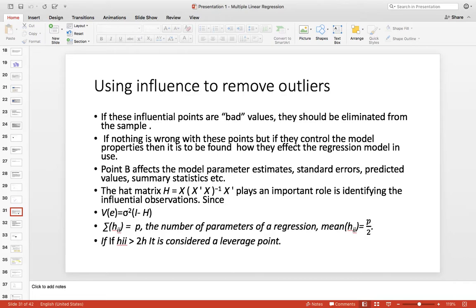So we use this to identify the influential observations. This is because the variance of E, that is the variance of the error, is sigma squared, the mean square error, times (I minus H), where I is an identity matrix with only the diagonal elements having 1, and H is the hat matrix that you derive over here. So you will get positive values in the diagonal, and the off-diagonal values will be negative.